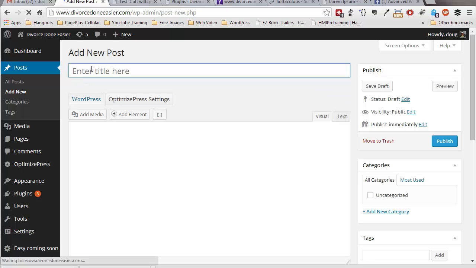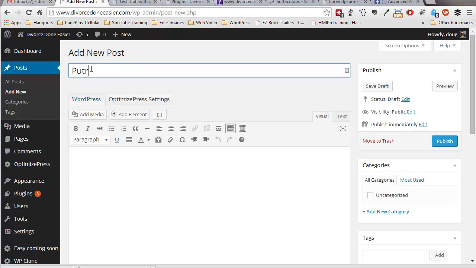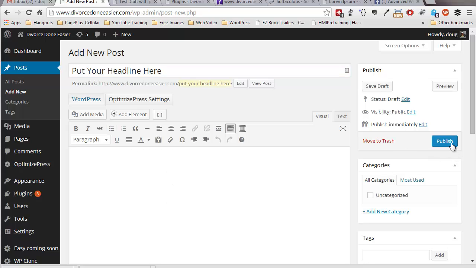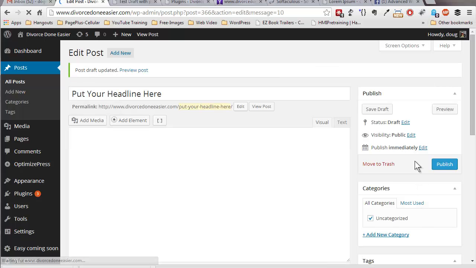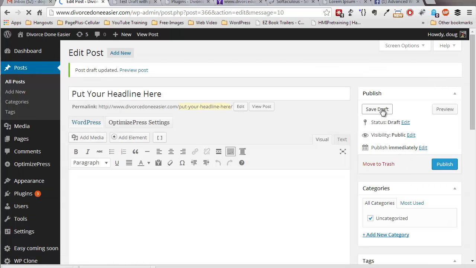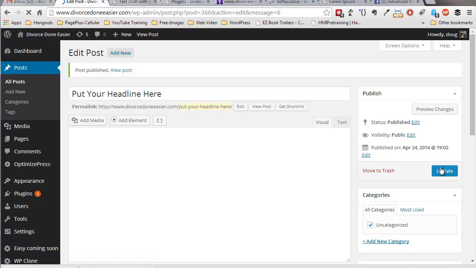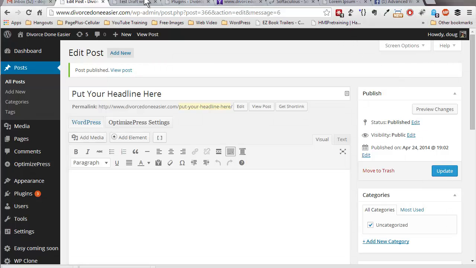And go ahead and write in a title. I'm going to just put your headline here. And then over here is the publish button. You can either save it as a draft if you don't want people to see it yet. If you just do a draft, then it does not show up on your site. As soon as you hit publish, it changes and it becomes visible on the site.